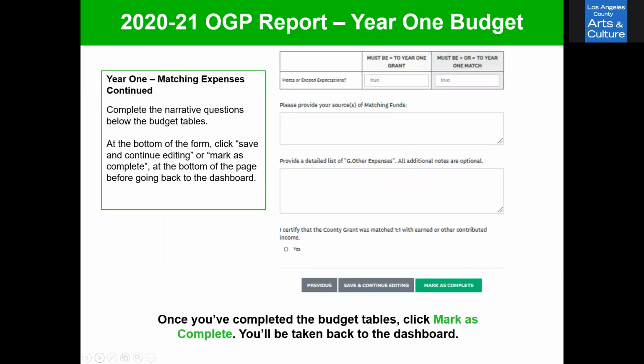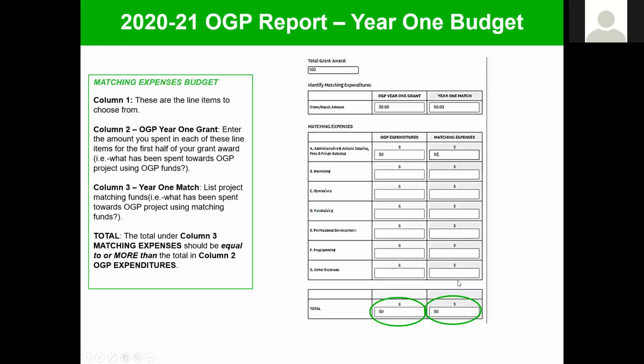Okay, and then along with those line items. Oh, sorry, let me go back because Edith says she'd like to hear it again about the match. You said that the OGP expense had to be greater than the match. I thought it was the other way around, or did I not hear correctly? Equal to or greater. Oh, I'm sorry. Yes, I'm saying it backwards. I'm so sorry. The match, the column on the right, has to be greater or equal to the column on the left. Thank you. No problem.